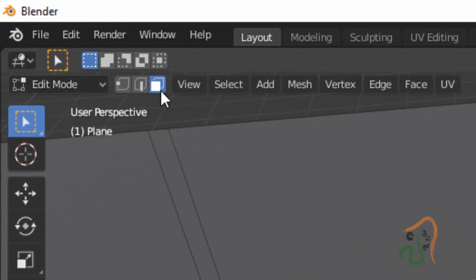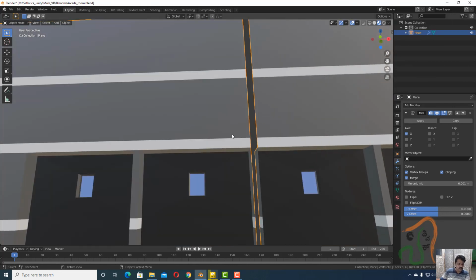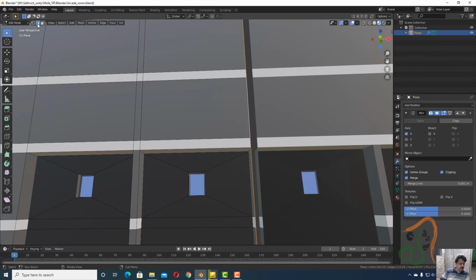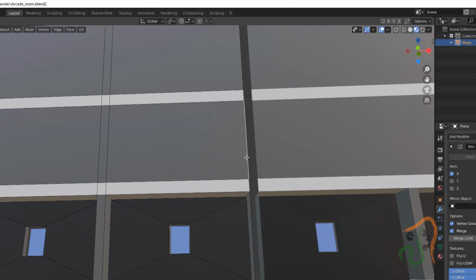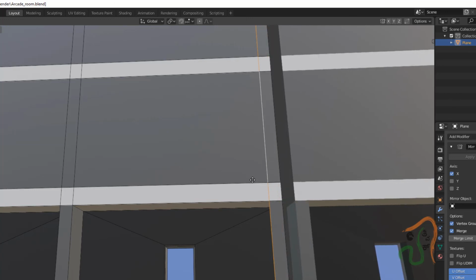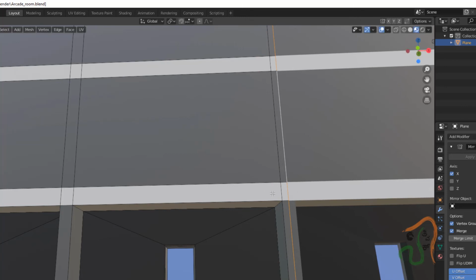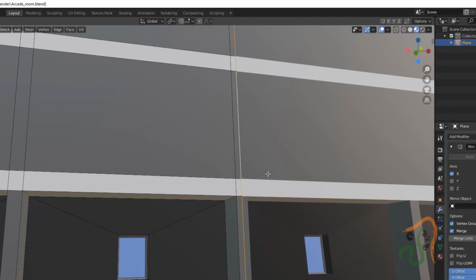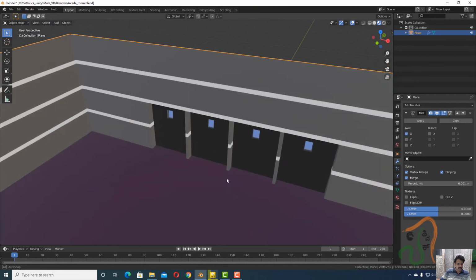Then with this entire object selected, press Tab and come into edit mode. Now to reduce this gap, come to edge mode. Now Alt click on the edges over here so that this entire edge range is selected. Then press E, and along the X axis just pull it like this. So now this gap has been filled. Press Tab again and come back to the object mode.